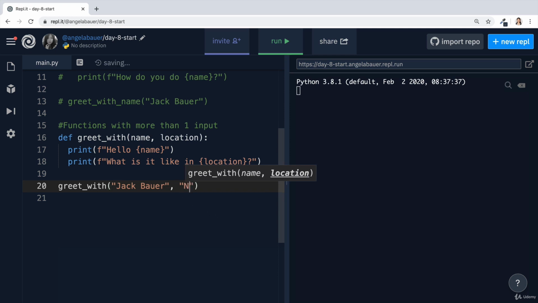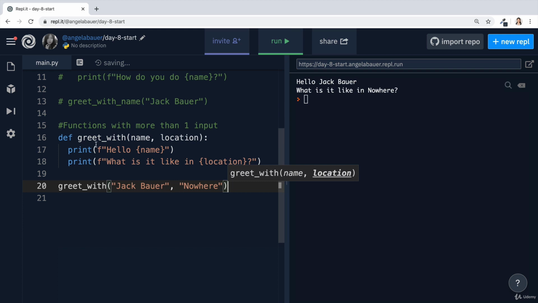So let's say that Jack Bauer is nowhere. Now, if we go ahead and run this code, then you'll see that it's going to print hello and replace name with Jack Bauer. And then what is it like in nowhere? So nowhere gets replaced with this location. So that means that you can now put in as many pieces of inputs as you want and modify the functionality of your function to make your function do different things each time.